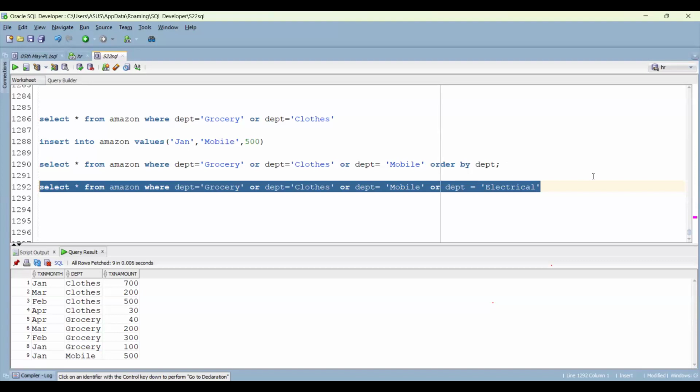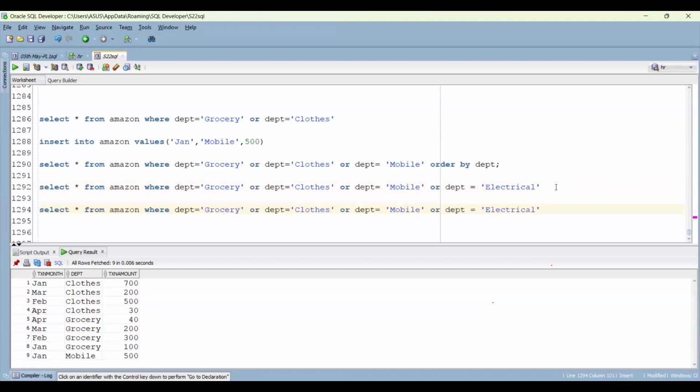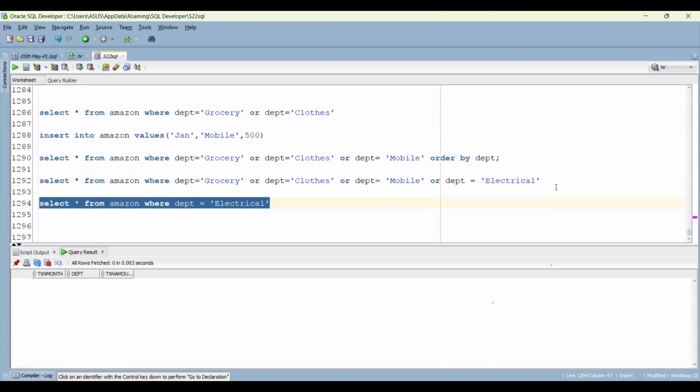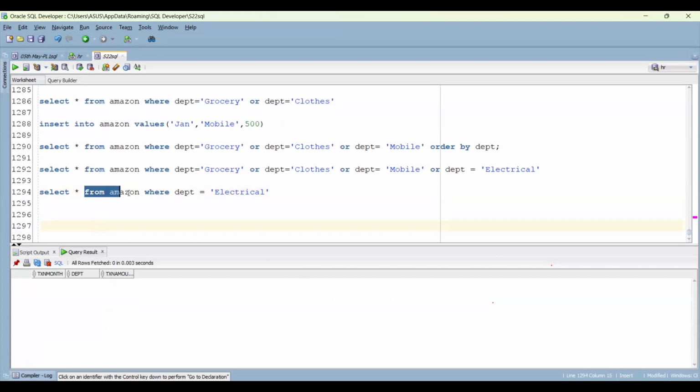Suppose I'm just executing this query alone. So what will be the output? No data. There is no data because the engine doesn't have the electrical department in the Amazon database, correct? Now suppose I write this FROM after this. So what will be the output now? Error.